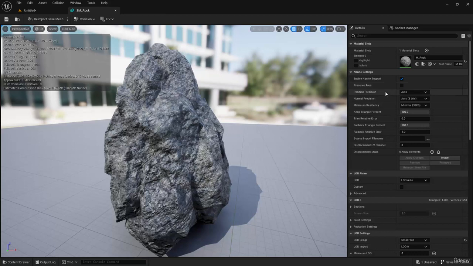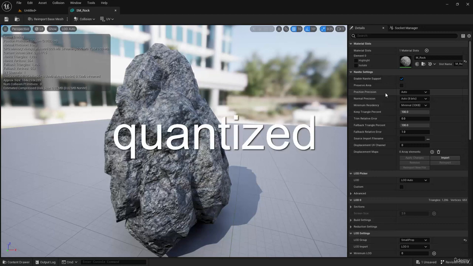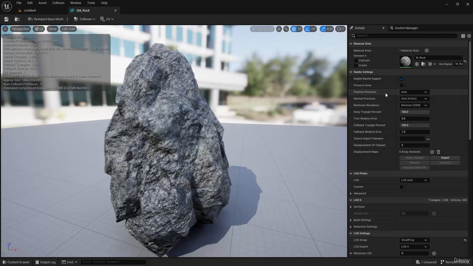Next is the position precision property. So when the Nanite mesh is generated, the mesh's vertex positions will be quantized. This simply means that each vertex, every point where the mesh's edges meet, will be snapped to an imaginary 3D grid. In other words, each vertex will have its location slightly moved in order to align with this grid. This technique allows the engine developers to write algorithms that efficiently compress the mesh's data, minimize file size, and improve rendering efficiency, which improves performance.